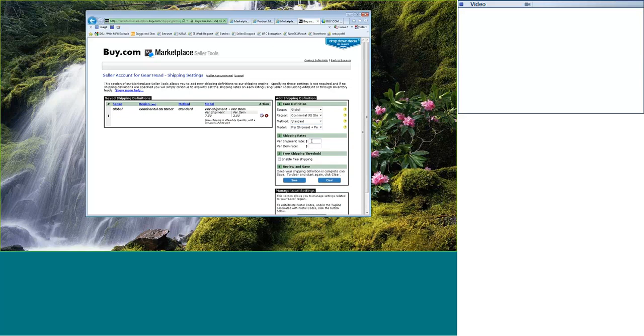So the per shipment rate is actually your base amount. I'm going to set it up for $5. And then the per item rate, meaning for every item that's added to the cart, you're going to add an incremental amount. For me, I'm going to set it up as a dollar.